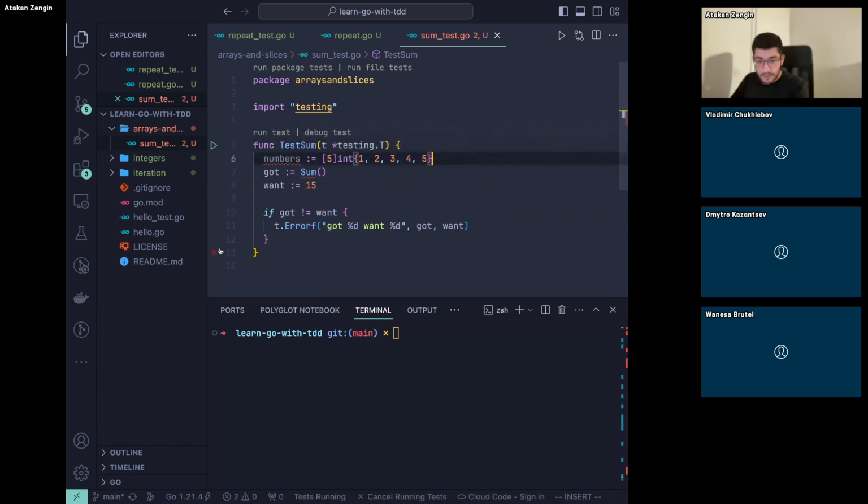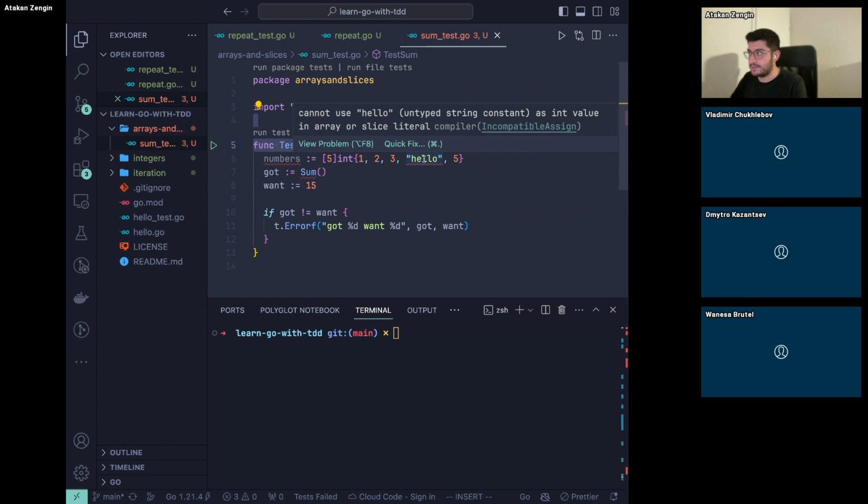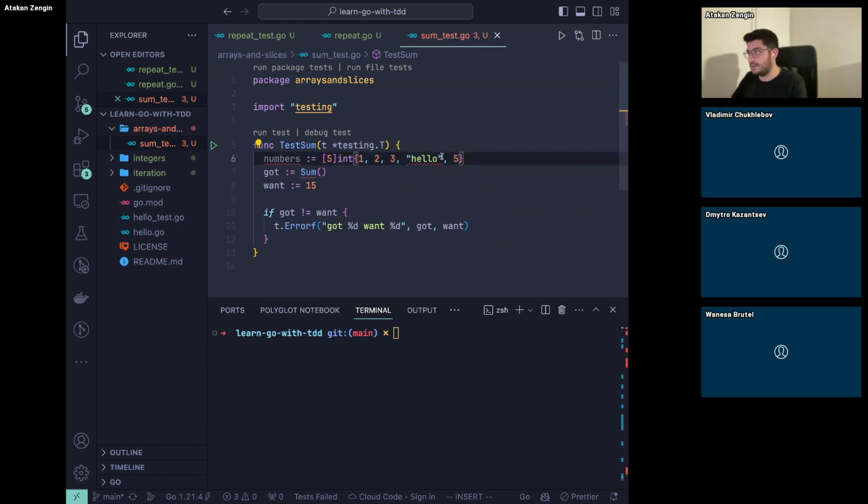Okay, we have a question. And if I want to mix values, let's say 1, 2, hello, where hello is a string, and 3 and 4? You can't do that. Go is a strictly typed programming language. You cannot have multiple types in an array, as far as I know, unless something changed in Go's own standardization. It will give a compiler error because you cannot use this untyped string constant as an integer value. And as far as I know, there's also no other way to define arrays of multiple types.